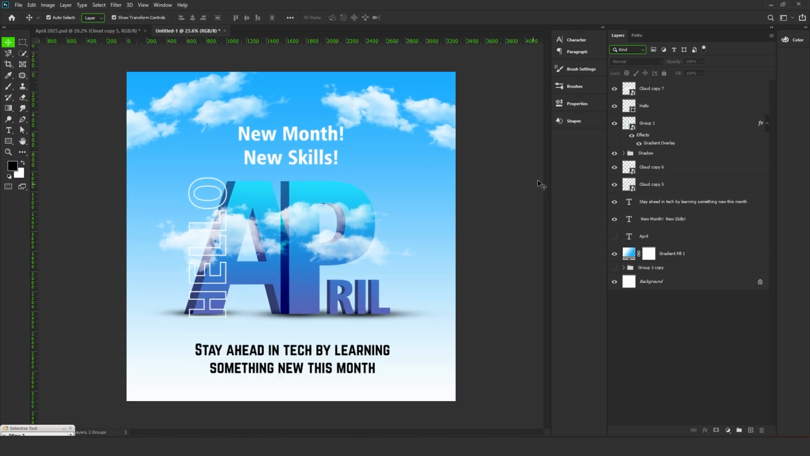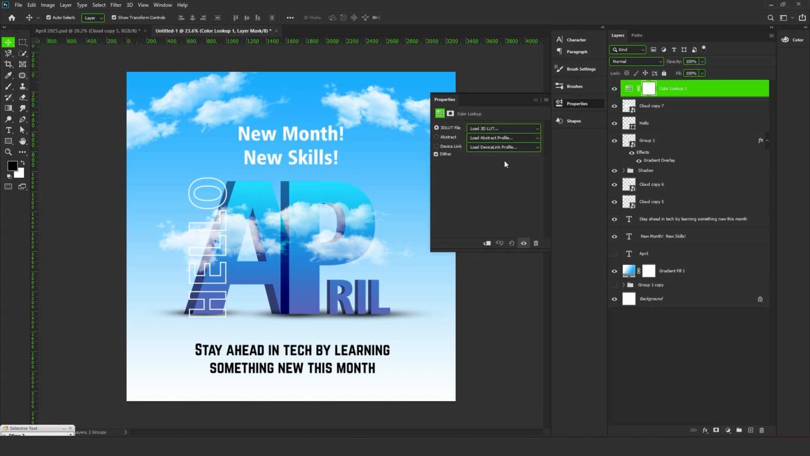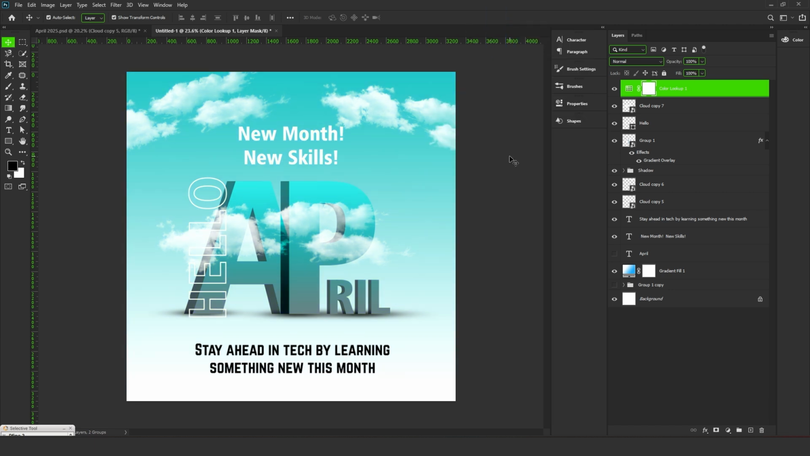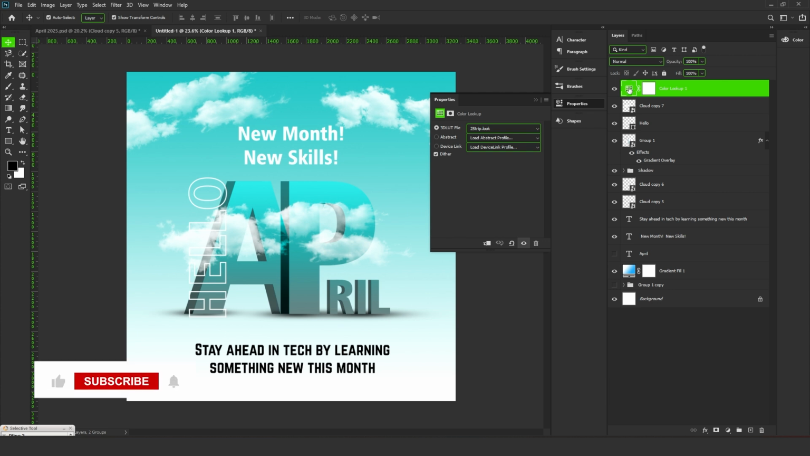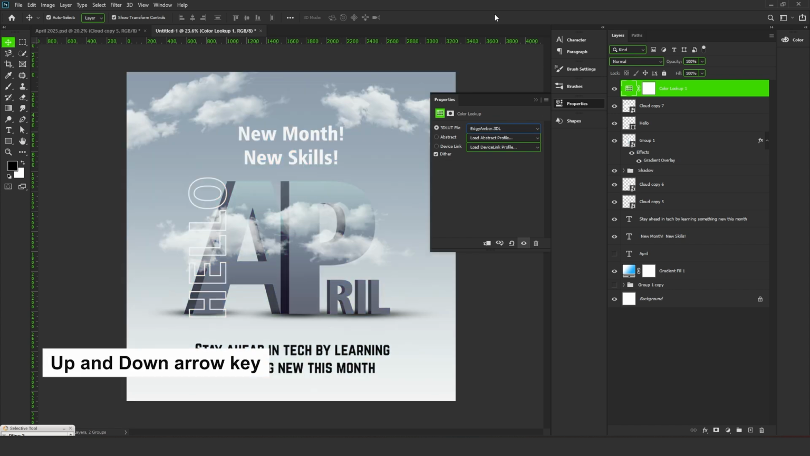If you want to spice it up a little bit, you can come to adjustment layer again and add what we call color lookup. You click on load 3D LUT and choose from the beginning here, and you begin to see different options. If you accidentally close it, you can double click on the icon and it will come back. If you click on the next one, you can use your arrow keys to experiment with different options there.